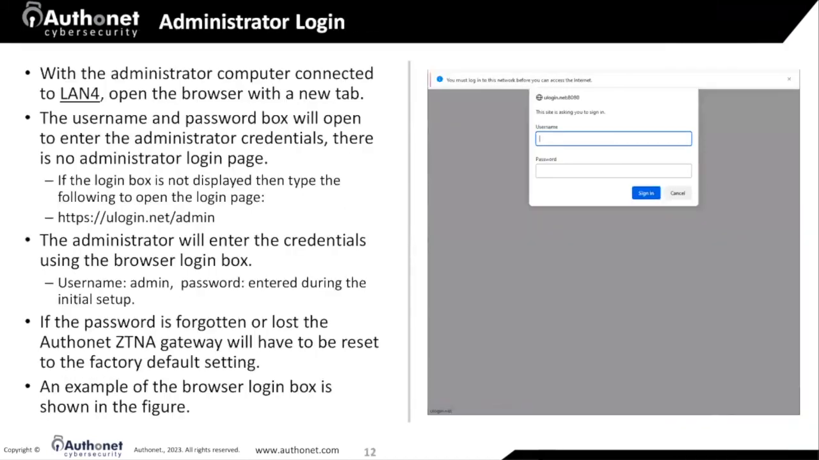When the administrator connects the computer to the LAN 4 port, the login page isn't shown. The administrator will see a login box and will require the entry of the username and password that was set for the administrator. If this box doesn't show, type in newlogin.net/admin. And the password is the one that was entered in the initial setup.